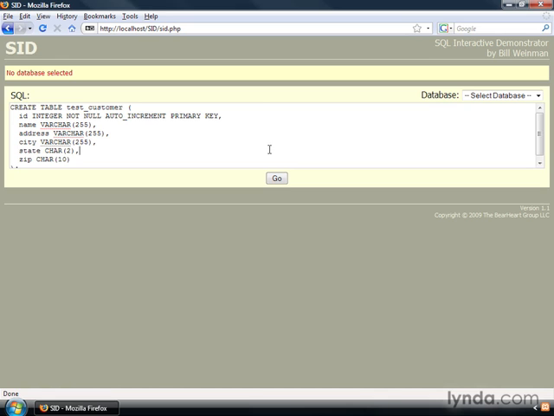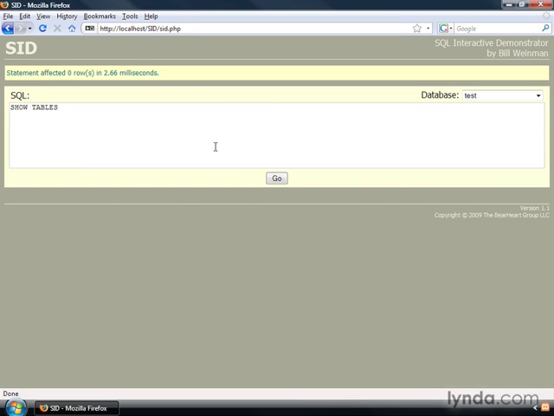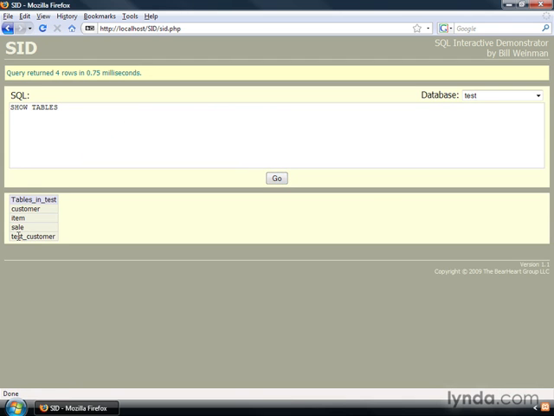You notice this didn't work because we hadn't selected a database yet. A table is contained within a database, so we need to select a database in order to create the table inside of that database. I'll go ahead and press go. And there we go. The table got created. And now we can go and show tables. And we'll see that the table is in our list of tables. There it is, test_customer.